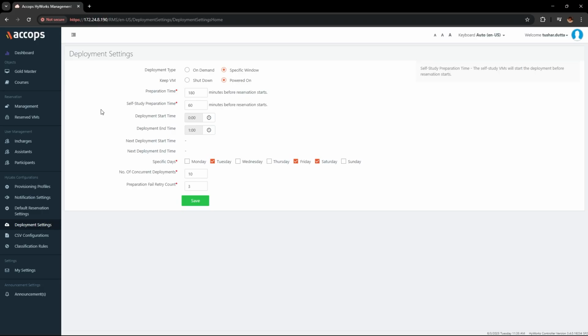Additionally, volatile core self-study reservations will be deployed based on their preparation time rather than the specific window settings. It is also important to understand that there is no priority for deployments. HyLabs will randomly pick and deploy VMs from the scheduled reservations. If a reservation is not deployed within its scheduled time window, it will be deployed in the next available time window, provided no other reservations are scheduled at that time. Furthermore, if a deployment is scheduled before the next deployment cycle, it will be deployed according to its preparation time rather than the specific time window.